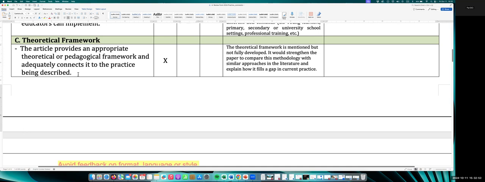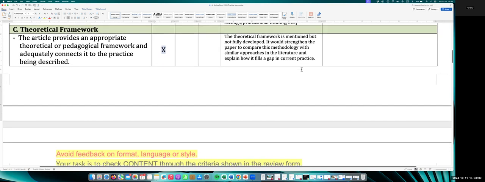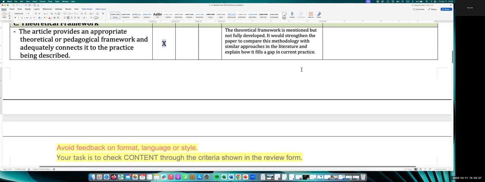Okay, so let's look at some specific comments. So, for example, in this section on theoretical framework, the article provides an appropriate theoretical or pedagogical framework and adequately connects it to the practice being described. Well, maybe the author here hasn't done an adequate job of doing it. You've given them a score of 1, and your feedback states the theoretical framework is mentioned, but not fully developed. It would strengthen the paper to compare this methodology with similar approaches in the literature and explain how it fills a gap in current practice.